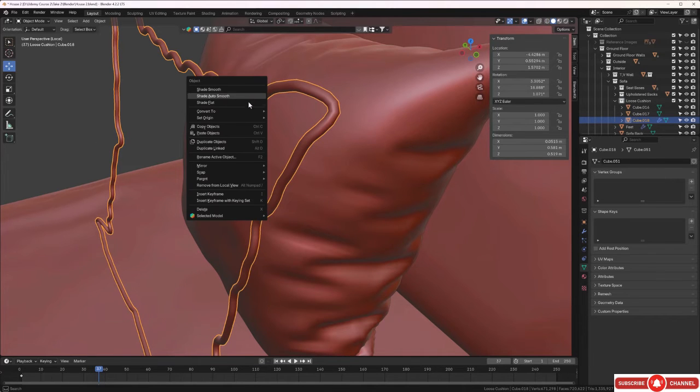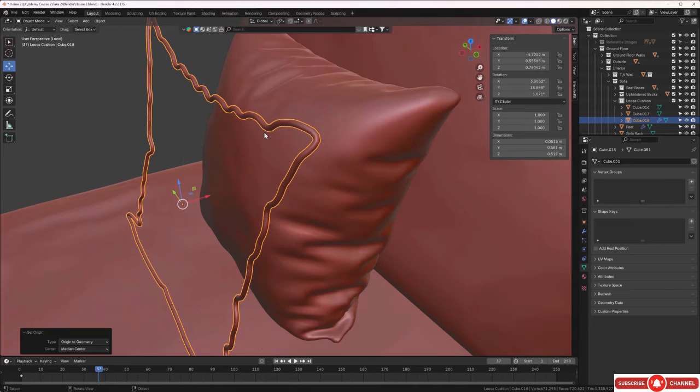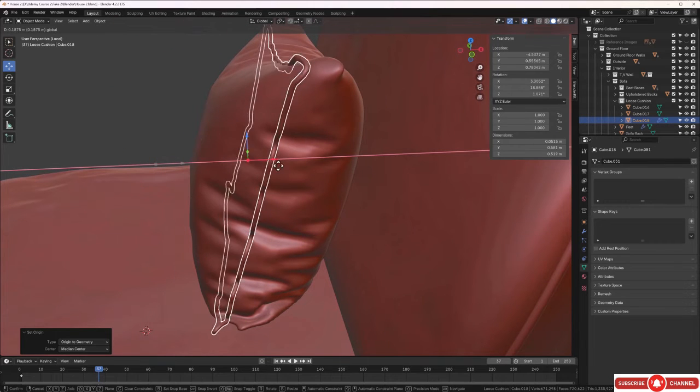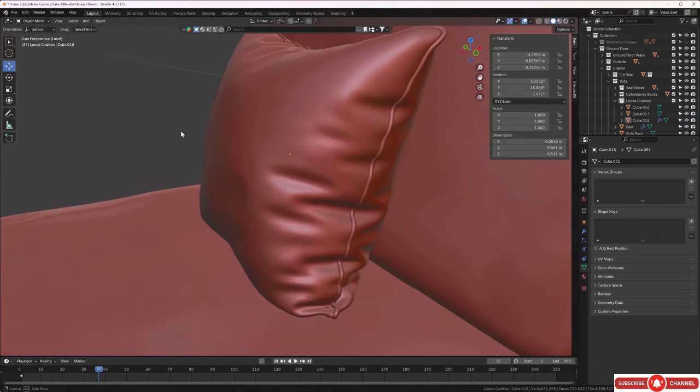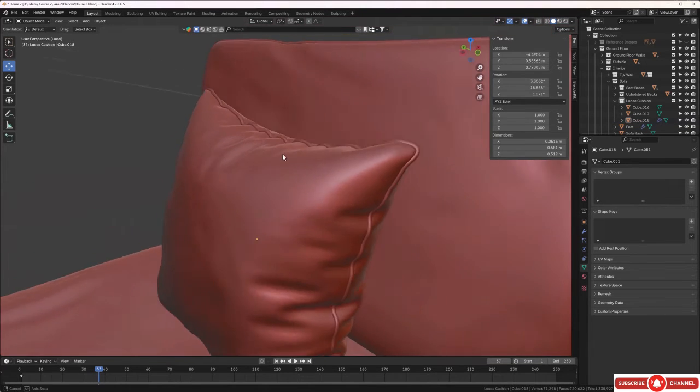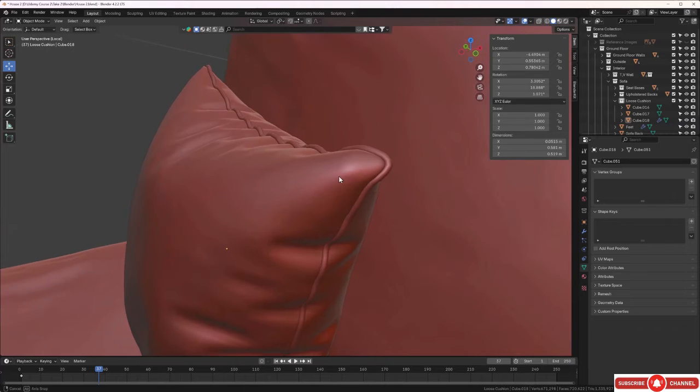So we can right click on the object and we can set the origin to the geometry and take that back to the cushion and put that into position, as we think it should be. So take a minute now just to position that exactly where it should be.